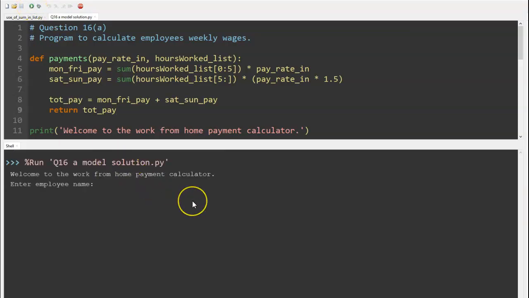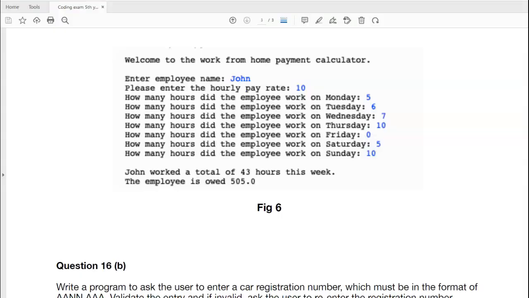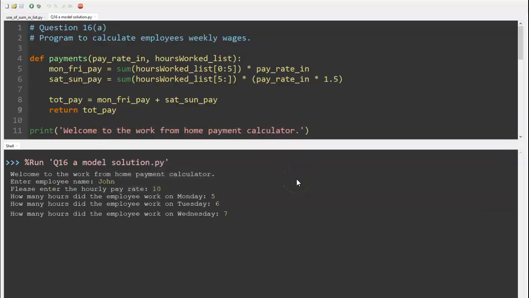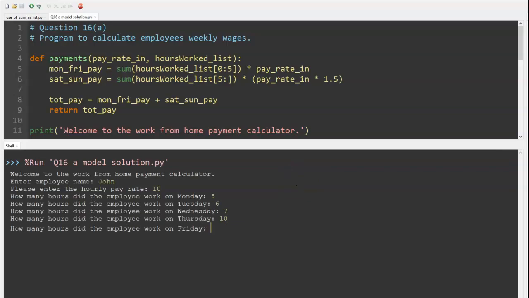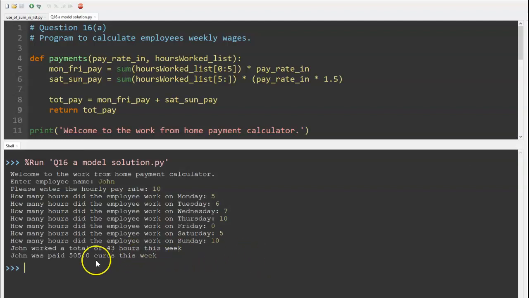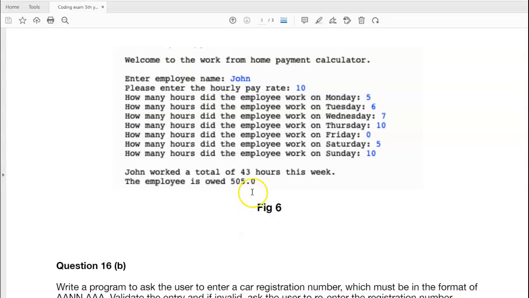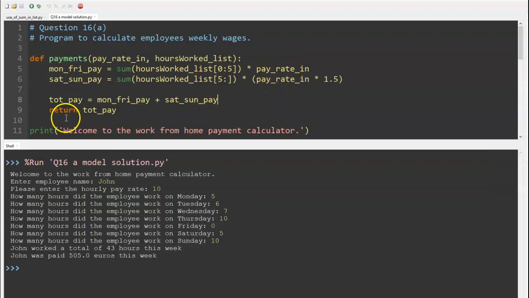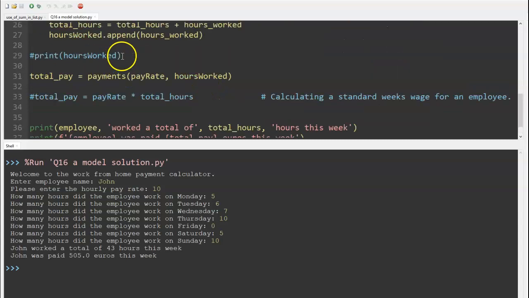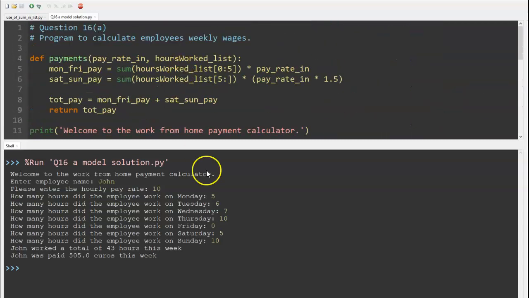Run it. Okay, John 10. So on the Monday we have 5, 6, 7, and 10. Then we have a 0, 5, 10. 43 hours this week, €505. Are we right? 43 hours this week, €505. Absolutely beautiful there. Nice little program. Worked out really well in the end. Hopefully you're able to make sense of it. We'll have a bit of a look through it in class tomorrow.